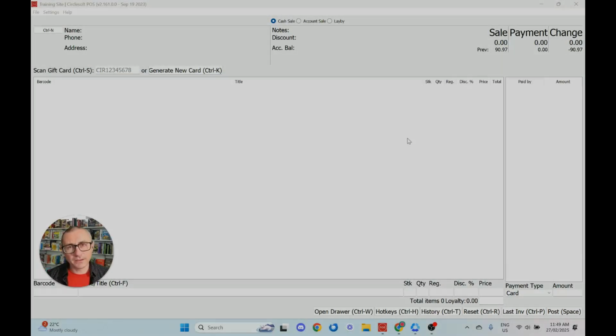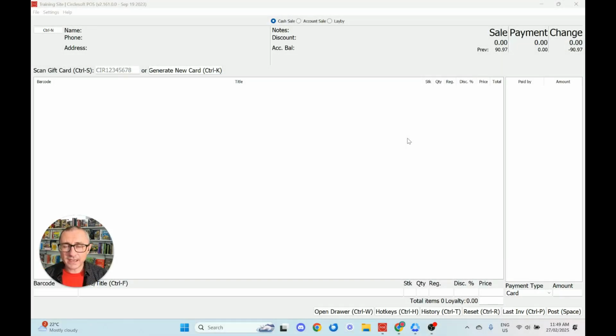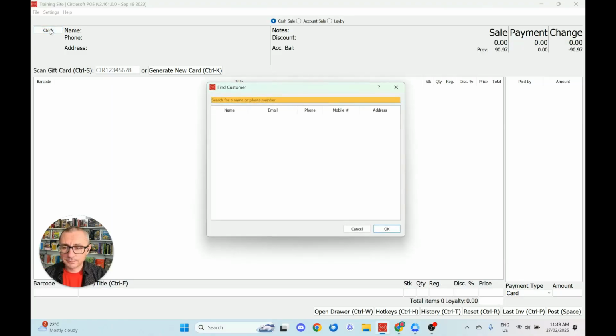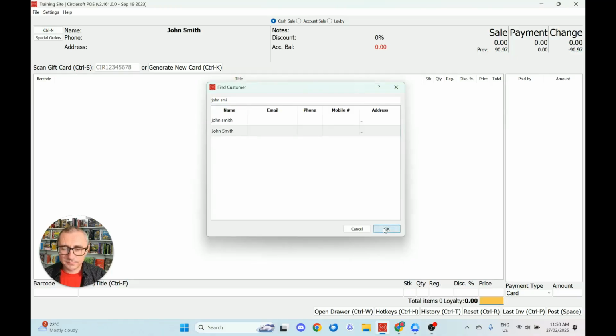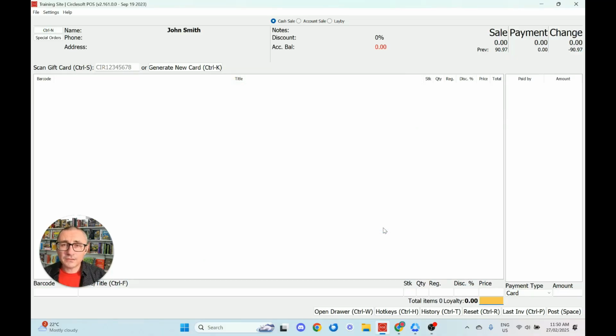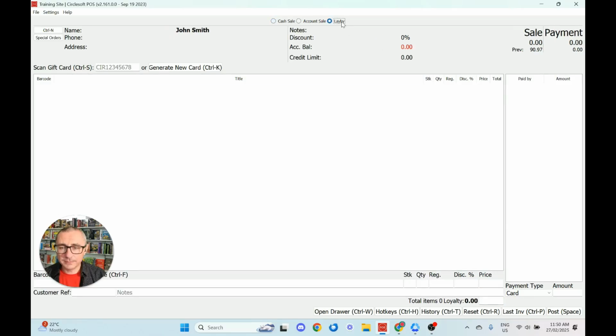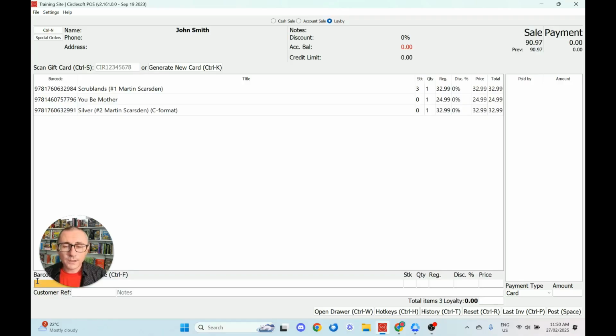Layby sales are similar to account sales. We start in POS by first looking the customer up and selecting them from the search menu. So after searching for the customer and selecting them, we simply switch from cash sale to Layby. We scan our items as normal.